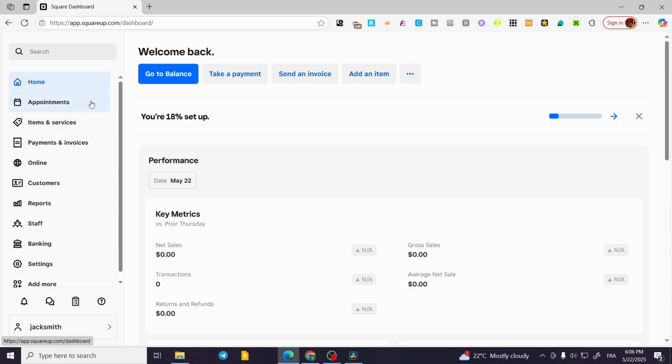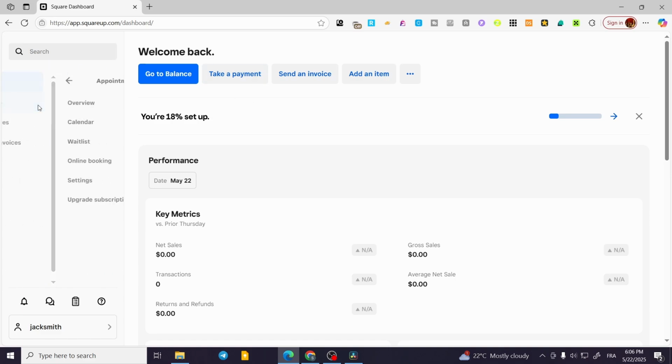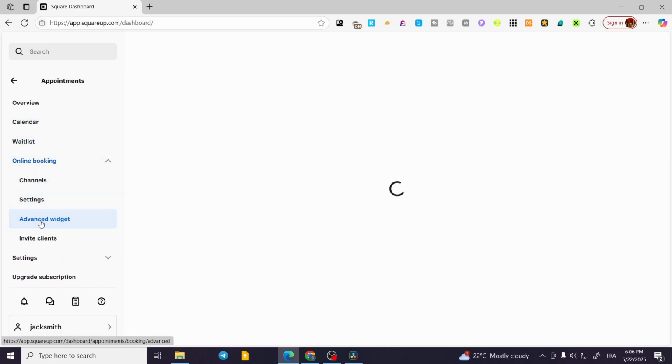So we're going to head over first to the appointments on Square, or we are going to head over to squareup.com, sign up for an account, and head over to appointments from the left side of the screen. This is something that we need. Now we're going to head over to online booking, and we're going to select advanced widget.